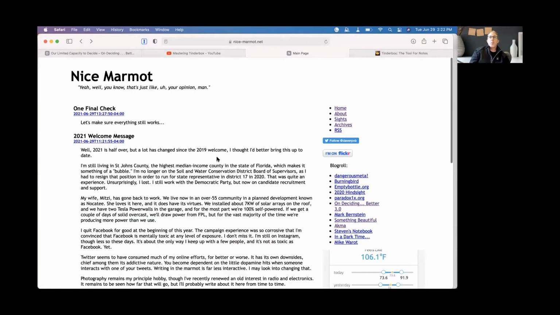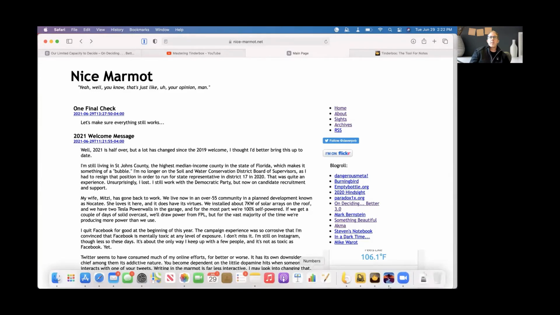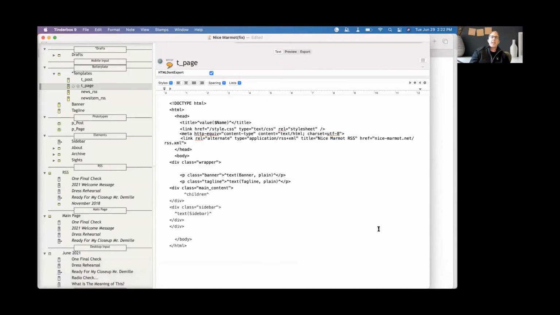So if you go back to the Tinderbox, just so people can see the nature of the HTML, the page, which is your main page there, you'll see the text banner, text tagline. That's how you're getting that name and the tagline on the page. And then that children is the main body, where that main content section is where all of your blog posts are being pointed out. And then the div tags are putting the sidebar on the right. And the CSS is what's structuring the placement of those pages on the page.